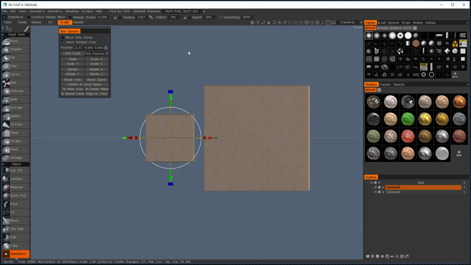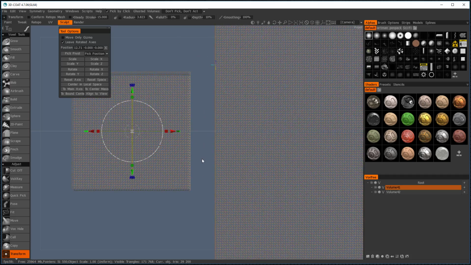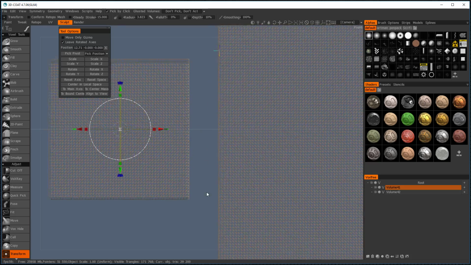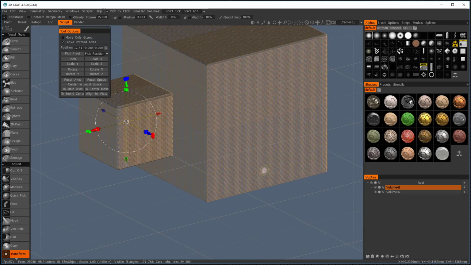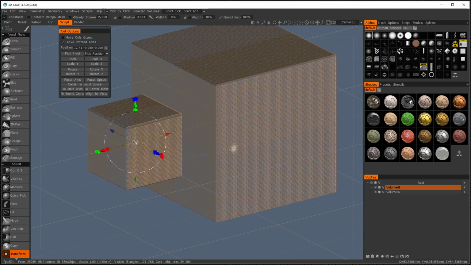Now I hit the W key, which is showing my wireframe. So you can see that the actual density of these two wireframes is exactly the same. It just means that this has got a larger canvas, right? So if I'm going to use a tool like the clay tool over here, it's big.